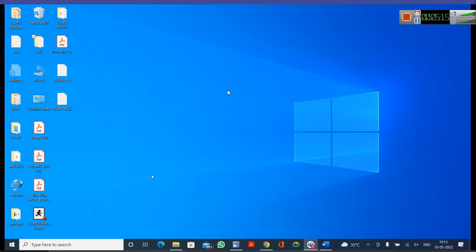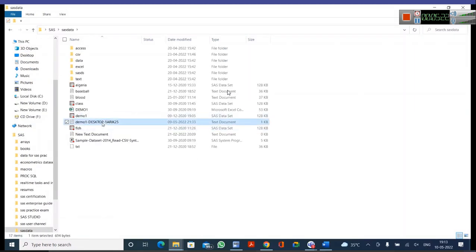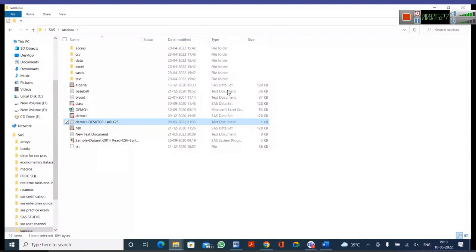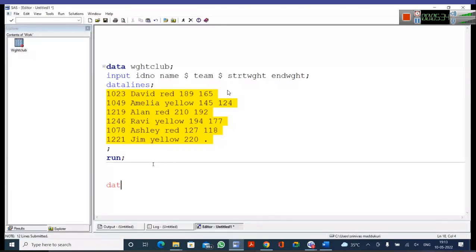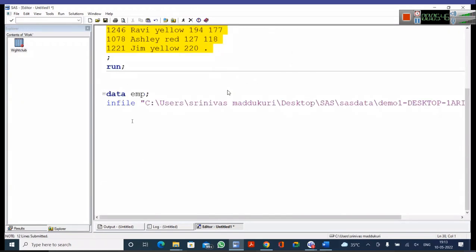Now tell me, I want to create a data set from a text file which is present in the SAS data folder. Here we have a demo1 text file. I want to create a data set from here. I'm copying the path. Now how can we create a data set? You know that we are doing that every day. Now I am writing data, I want to have a data set named EMP. Then you have to write the infile statement because you need to specify the path of a text file. The infile statement is mandatory because you need to specify the path of the text file.